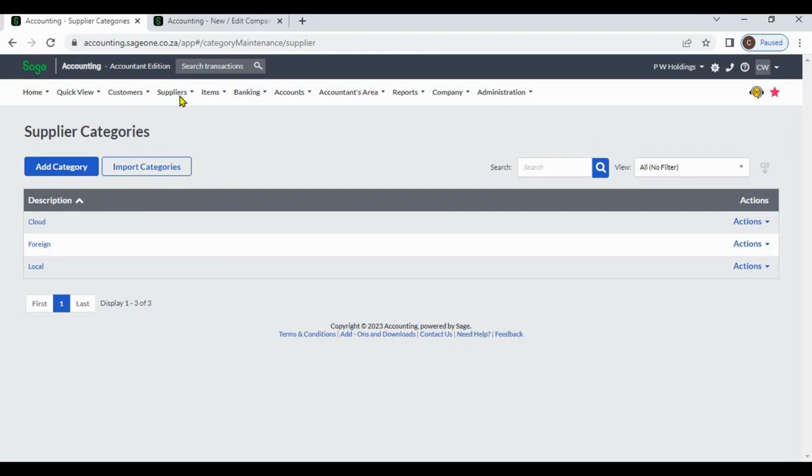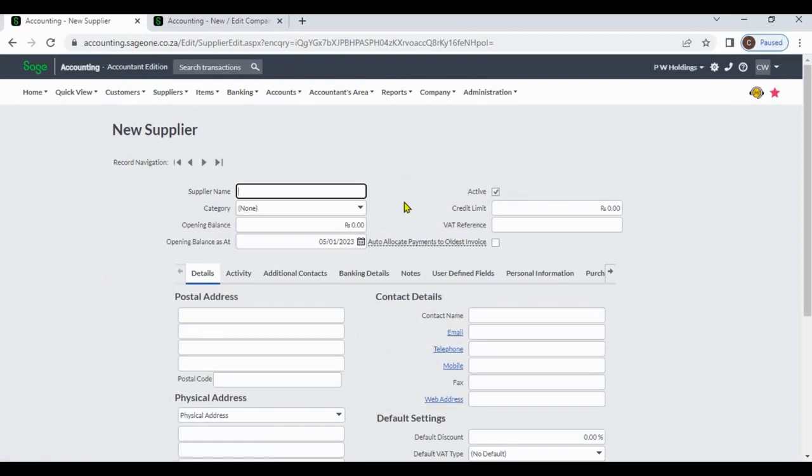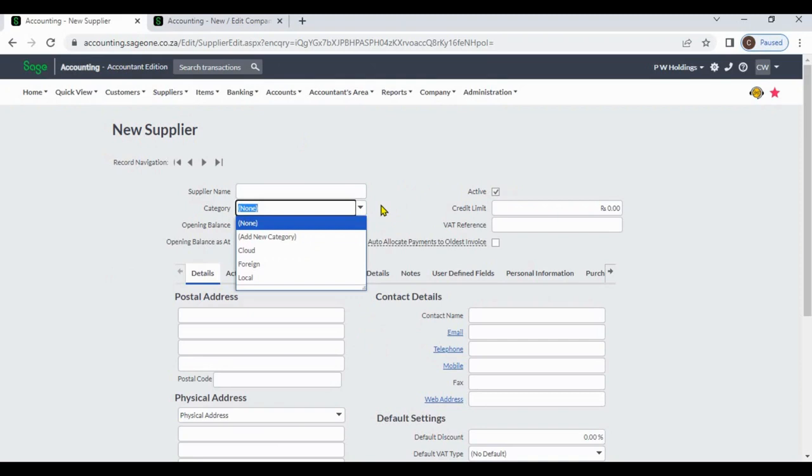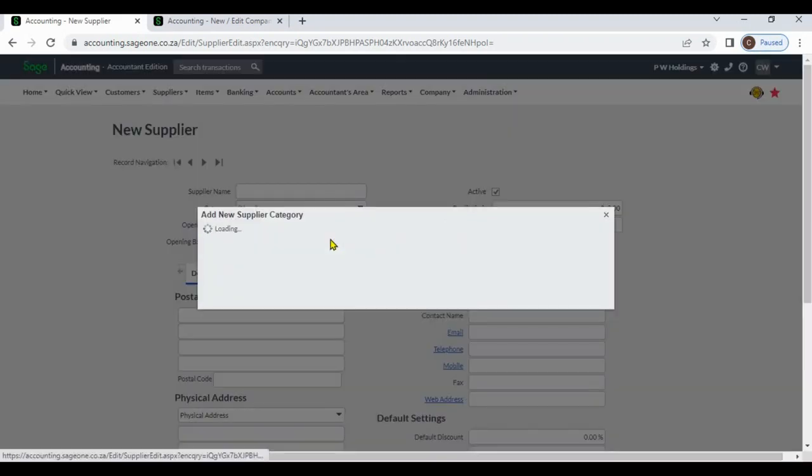In addition to that, when you are creating a supplier, at that time also you can add your supplier category. You can select the category, and if that supplier category is not available, by clicking this add new category, you can add a supplier category.